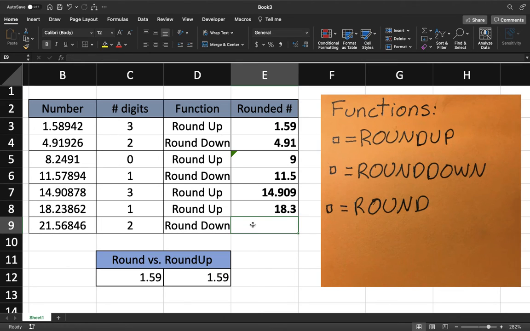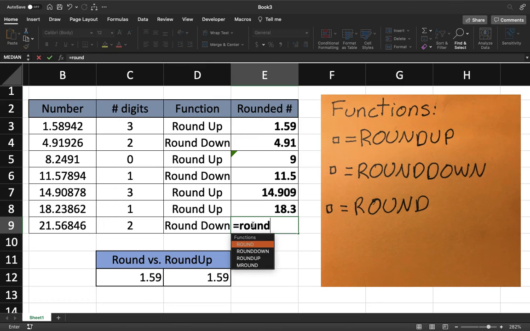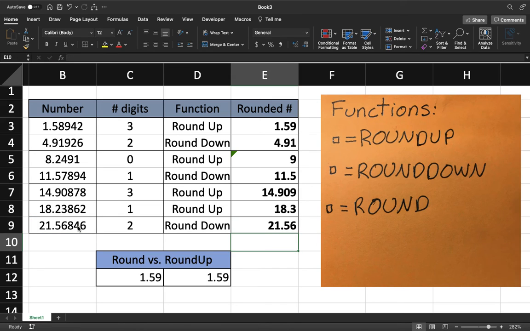And finally, we're going back to a round down function. We will select our number, do the comma, and once again I'll manually input it. We're doing 2 decimal places. We hit enter, and we have our final answer right there.